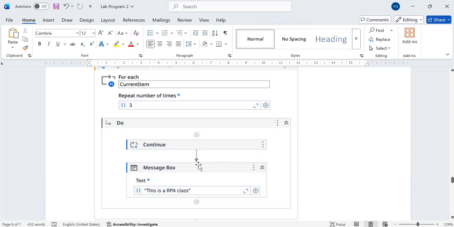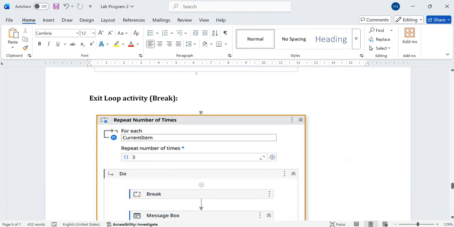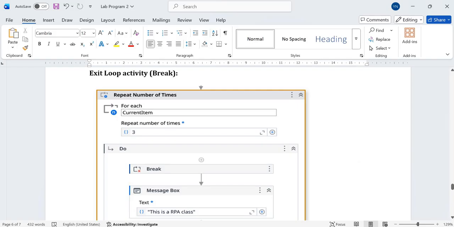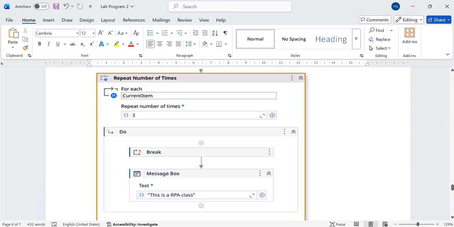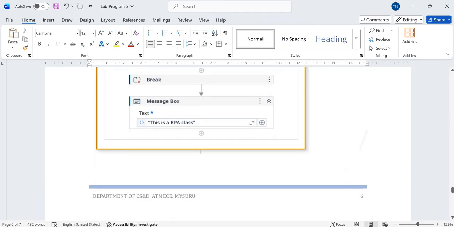So it will just skip that particular part and continues with the current execution. So no other statements will be executed. Then we have something called break or exit loop activity. If this statement need not be executed, for example, then we can use break statement.